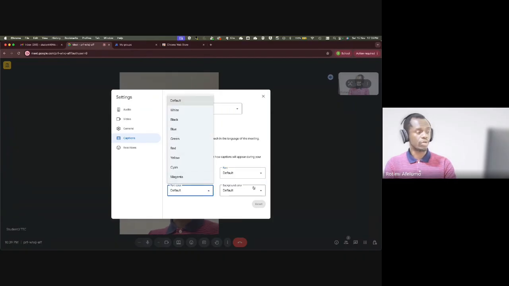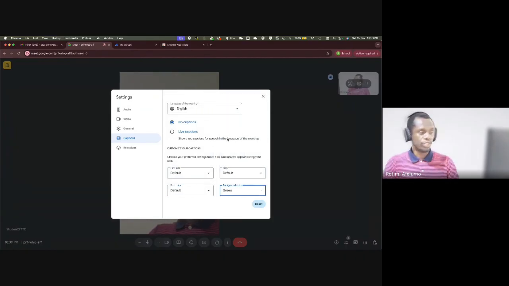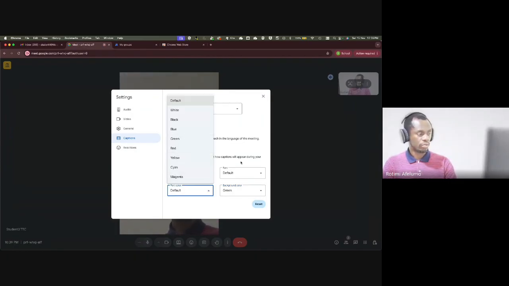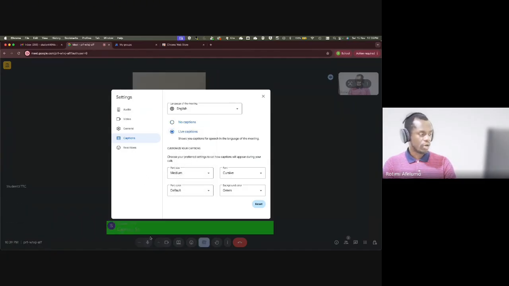Color, you can choose the color. Background color, you can choose the background color. So let's just change the background color to green, and I want this one to be cursive. I want it to be medium. Then I can change this to live caption. So as I talk, you can see the background is green and it's cursive.